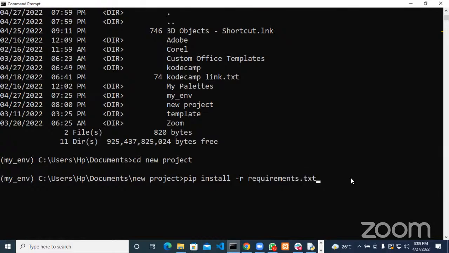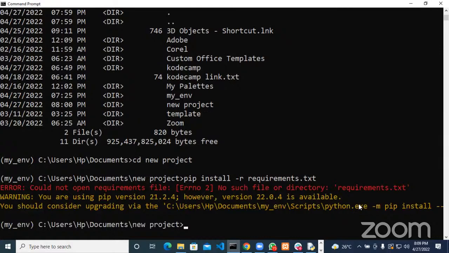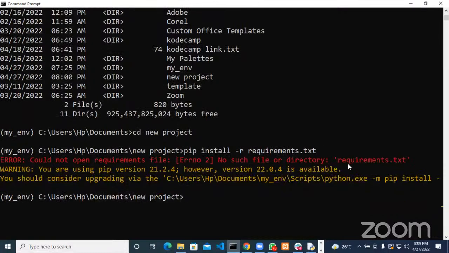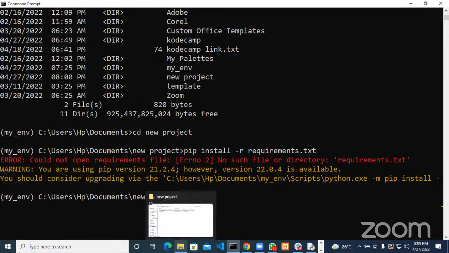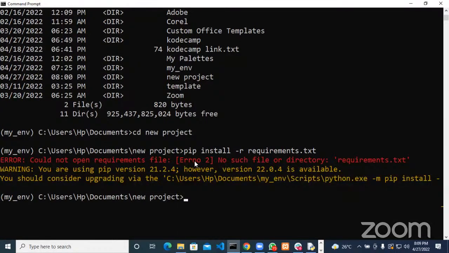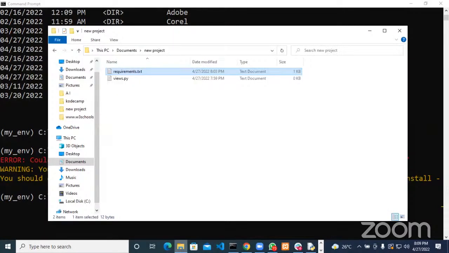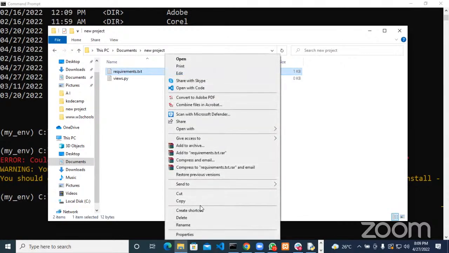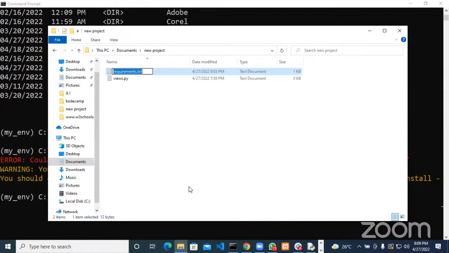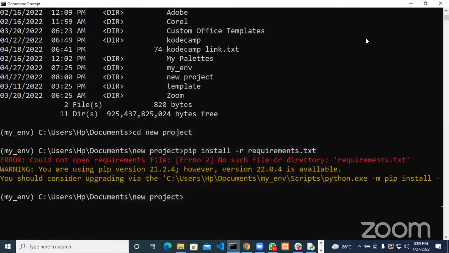So now if I go ahead and click enter, okay, could not open such file. I think I've made a mistake somewhere. Let's see what's going on here. It says that it could not open the requirements file, that there's no such file or directory requirements.txt. So let's actually copy this name, rename, and copy it to avoid errors. So I'll go ahead and do it again.